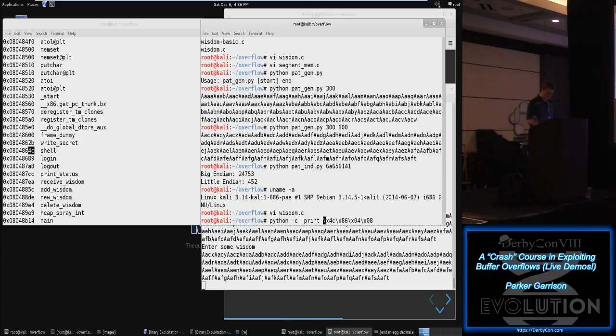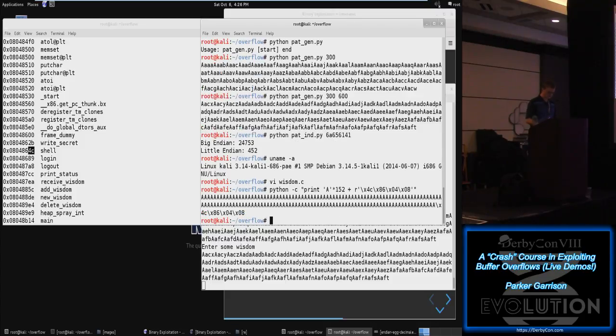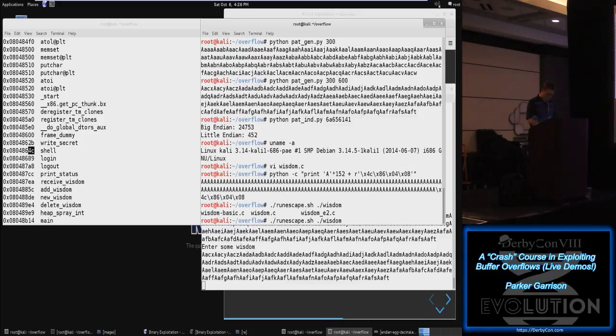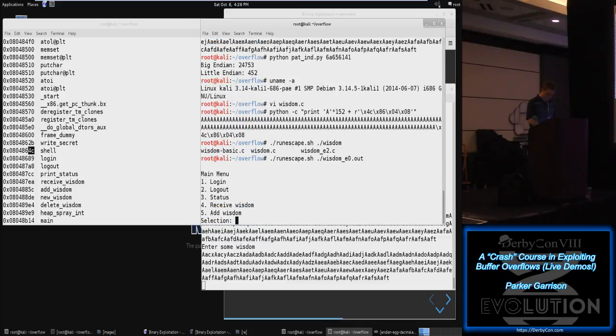So let's write this address in reverse order. There would be \x4c, \x86, \x04, \x08. To escape it, we're going to use Python to print this out: 152 A's first, and then that literally, so that it doesn't get messed up as it gets printed out. That looks like what we want. I've included this program, runescape.sh, that will run the program escaped.